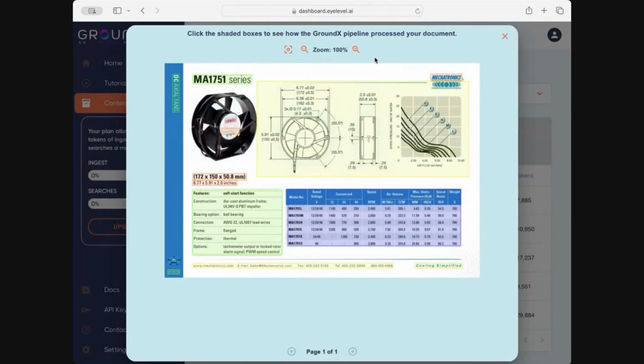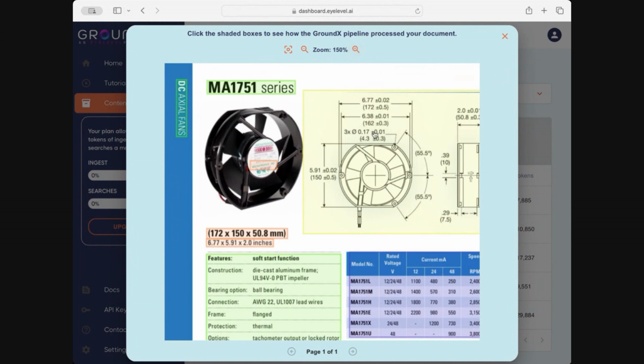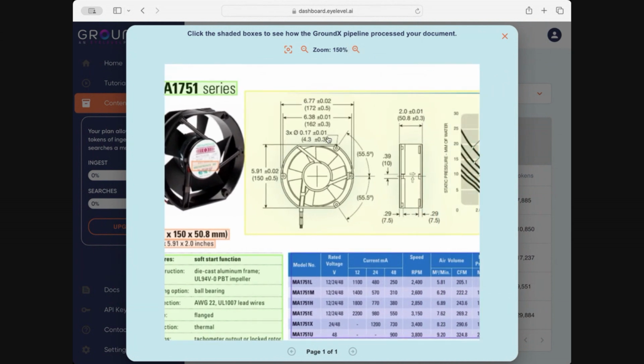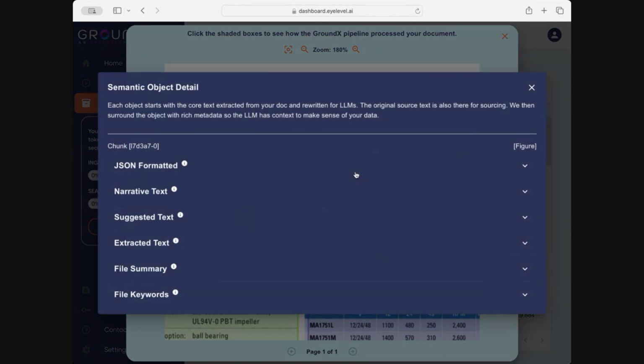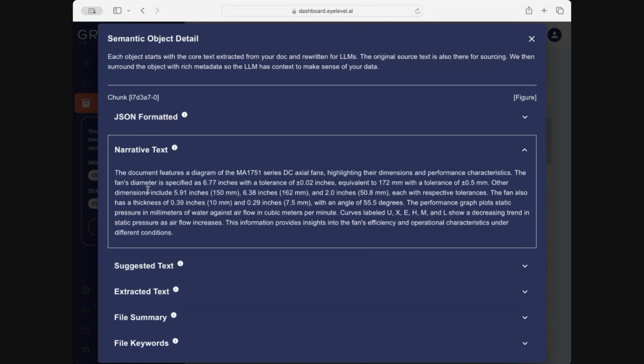I want to back out here again for a second. I want to show you a little detail. So this is obviously a fan of some kind, and it's 6.77 inches wide with a tolerance of 0.02. It's 172 millimeters wide with a tolerance of 0.5. So if I click on this, here's how we describe this.